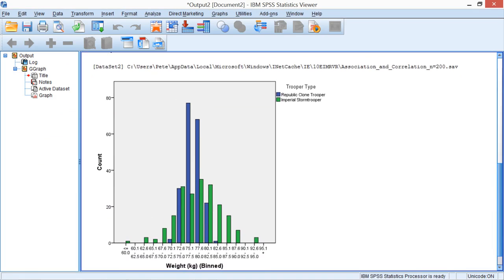So on this screen, on my computer, it says that the Republic clone troopers are in blue and the Imperial stormtroopers are in green. Would anyone like to comment on the visual appearance of these histograms? Almost normally distributed, seems reasonable. Anyone want to add in anything else? Make a comparison between the two? Okay, so the mean of Republic clone troopers appears to be different to that of Imperial stormtroopers. Some may say more, some may say less, but it certainly appears to be a difference. I think anything around those seems like reasonable comments on the appearance of the data.